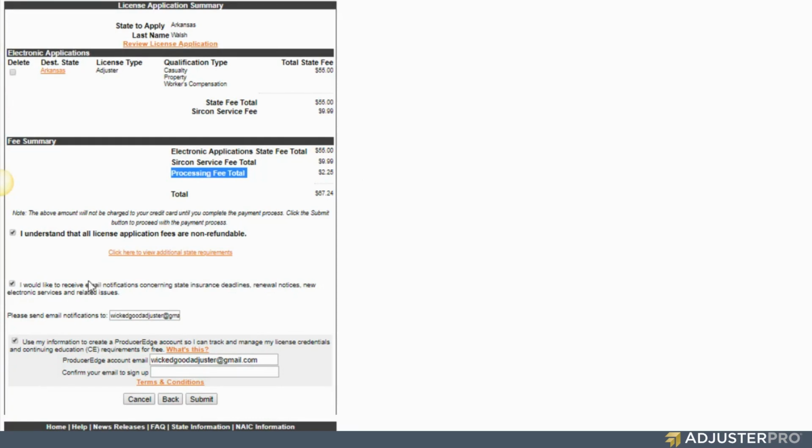Then you have to click this box down here saying that you understand that all the license application fees are non-refundable. And then down here at the bottom, it's asking if you would like to get email notifications concerning insurance deadlines, renewal notices, and electronic services and related issues. I go ahead and put my email in here and leave it because I like to be reminded of the due dates as they're approaching. Ultimately, you're responsible for your own continuing education and compliance, but it's nice to have them helping you out with some automated emails as they come in. Go ahead and, if you want to sign up for that, just confirm your email, and then you're going to click Submit down at the bottom of the page.